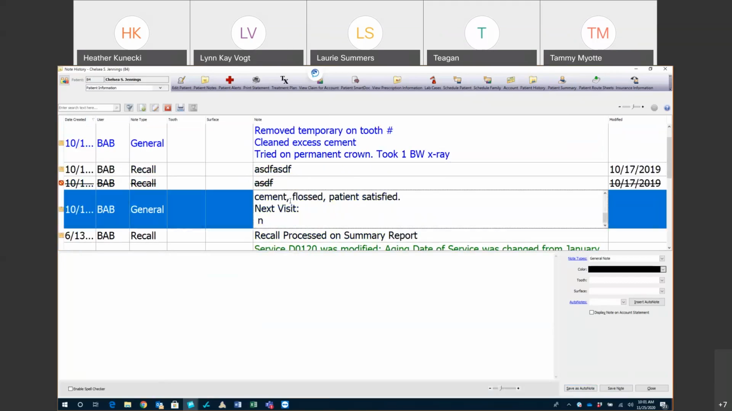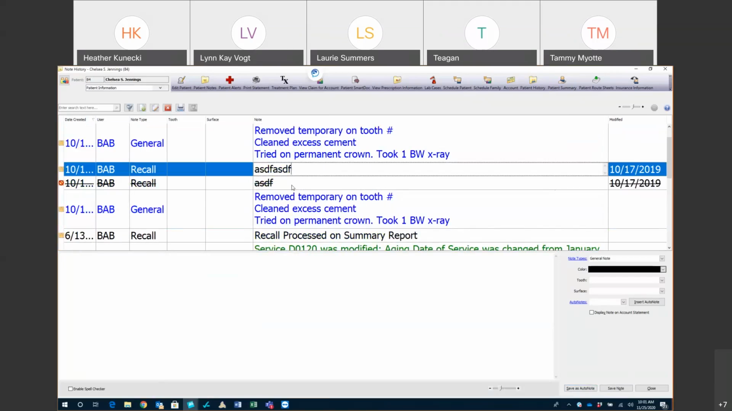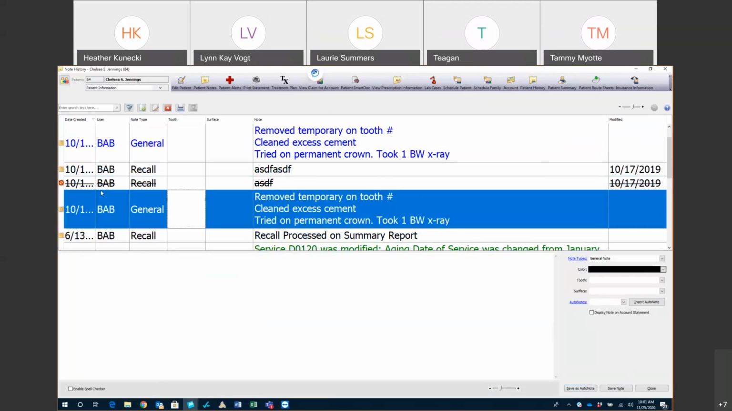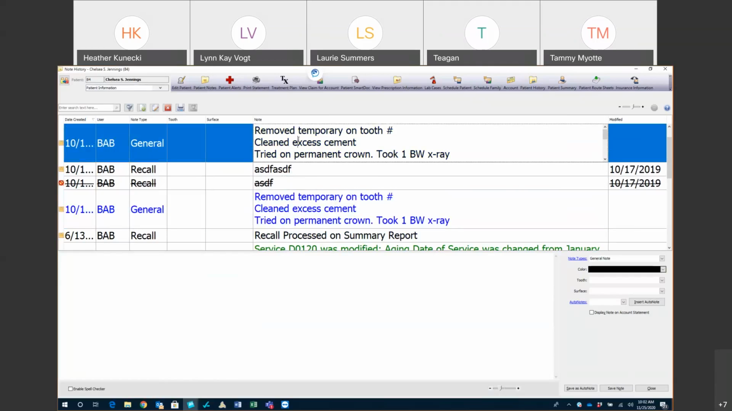So you try to get your notes done before the end of the day. It doesn't matter if you have these in here. It's just some people don't like the way it looks. But for legality reasons, it does have to say that that note was modified from the original date. So that's just Eaglesoft's way of keeping track of that for you.